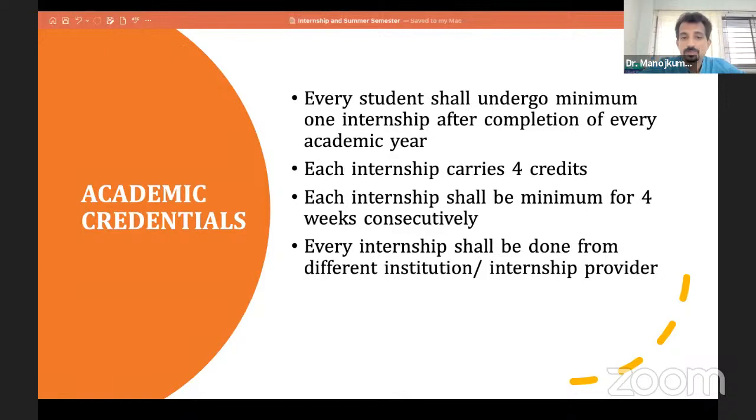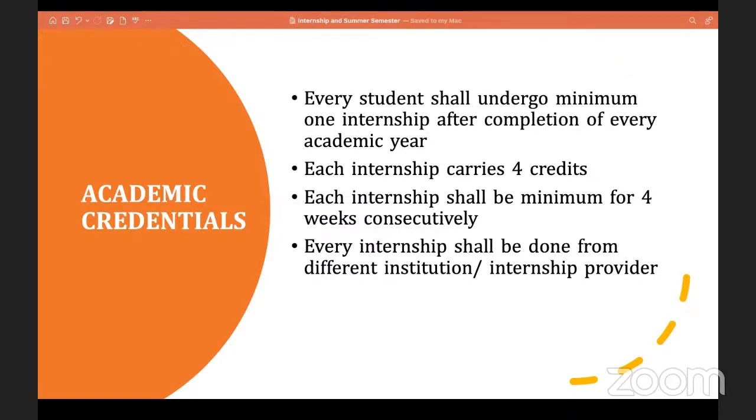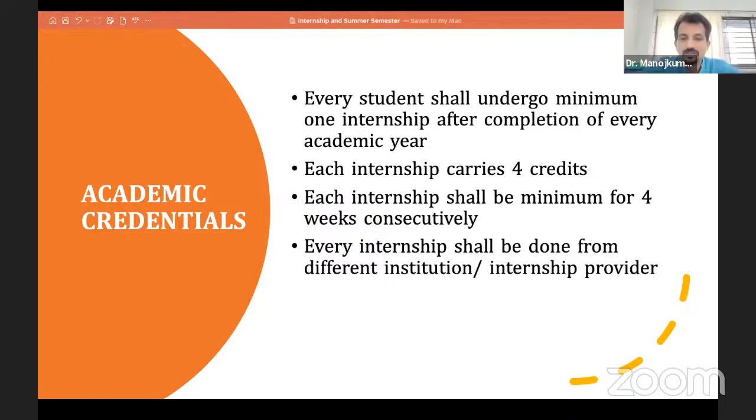Then every internship shall be done from a different institution and internship provider. This question arises when you go to do a second internship. Maybe the second year students should keep this in mind. You are not supposed to do an internship in the same institution again and again. If you have done an internship in an NGO this year, next year you have to do it with another NGO, or in another law firm, under a lawyer or any other institution.